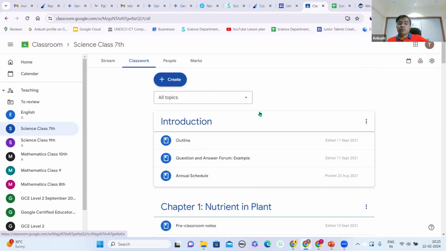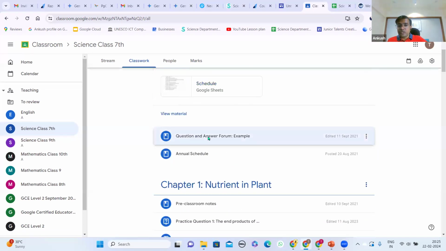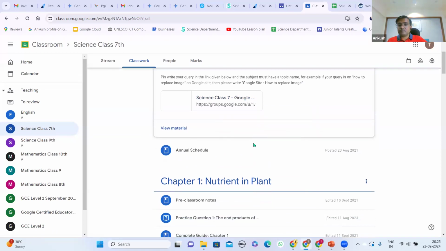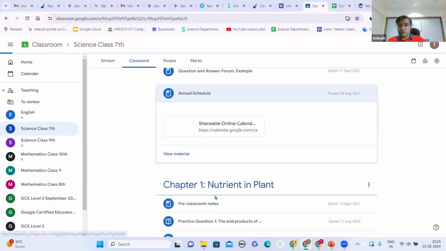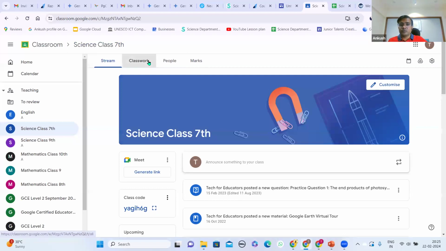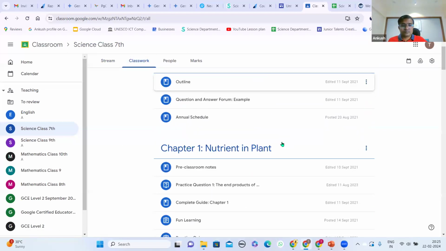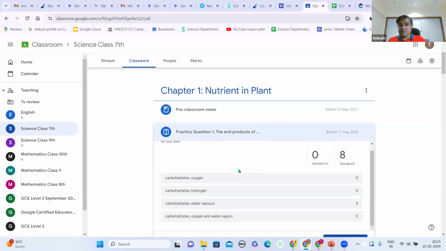Because nowadays educators are not depending upon the textbook resources, right? They are sharing a lot of additional resources with their students. So rather than sharing those resources here and there, you can organize all your resources, and here you can publish the outline. You can add a question answer forum over here, right? You can publish your annual schedule over here. You can add your classroom resources over here, and you can add formative assessment over here like this.